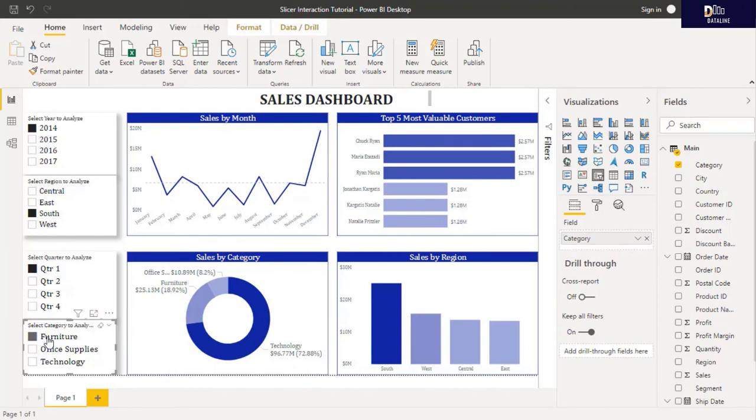So that's how to use your slicer interaction. That's how to edit your slicer interaction in case you're having multiple slicers in your dashboard and you don't want each slicer to interact with all the visuals on the dashboard. This is how you do it.